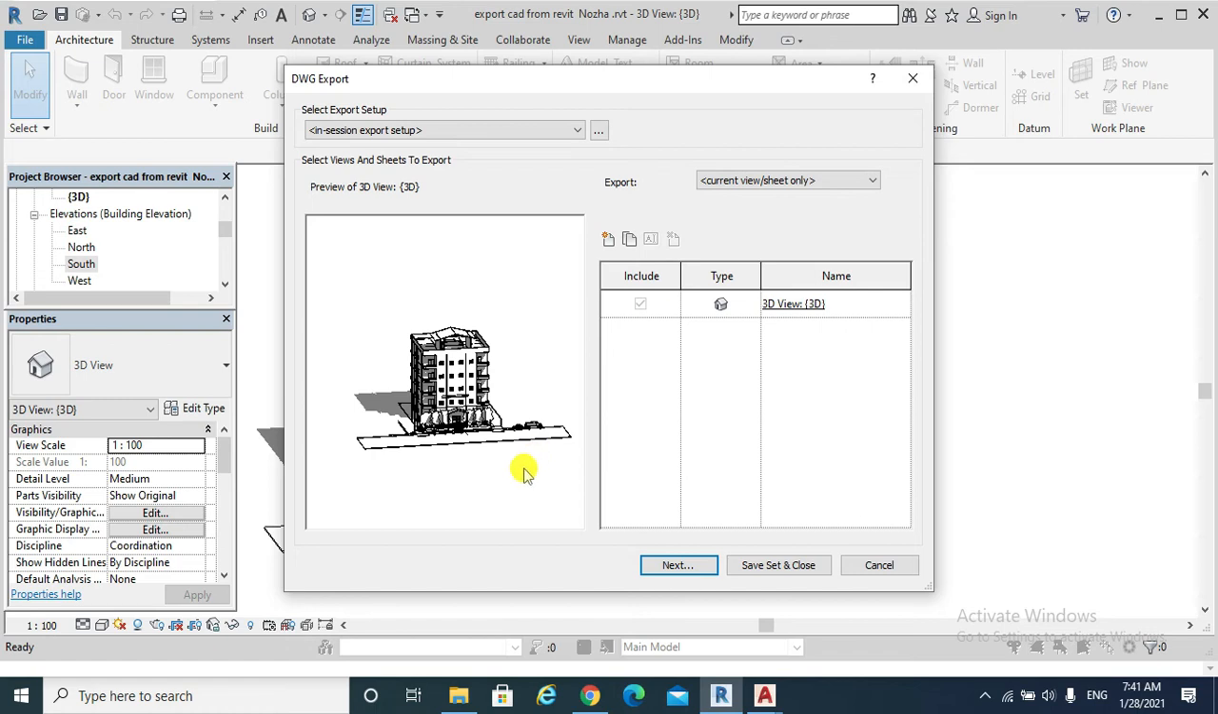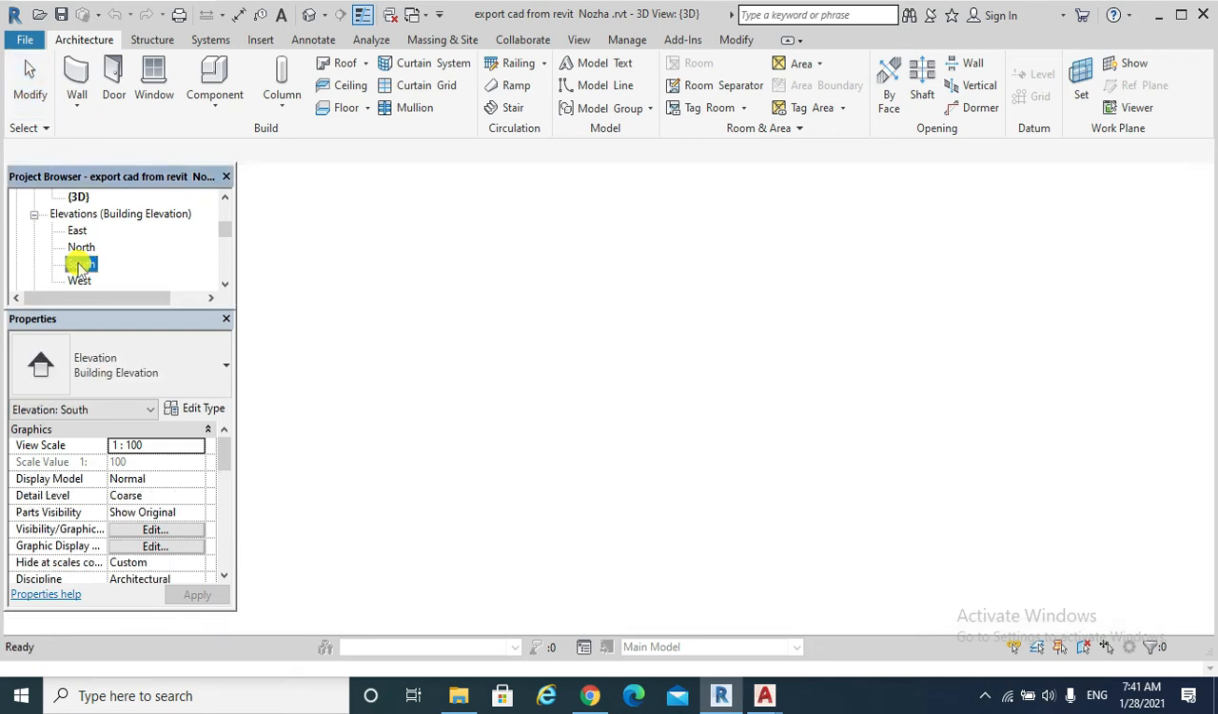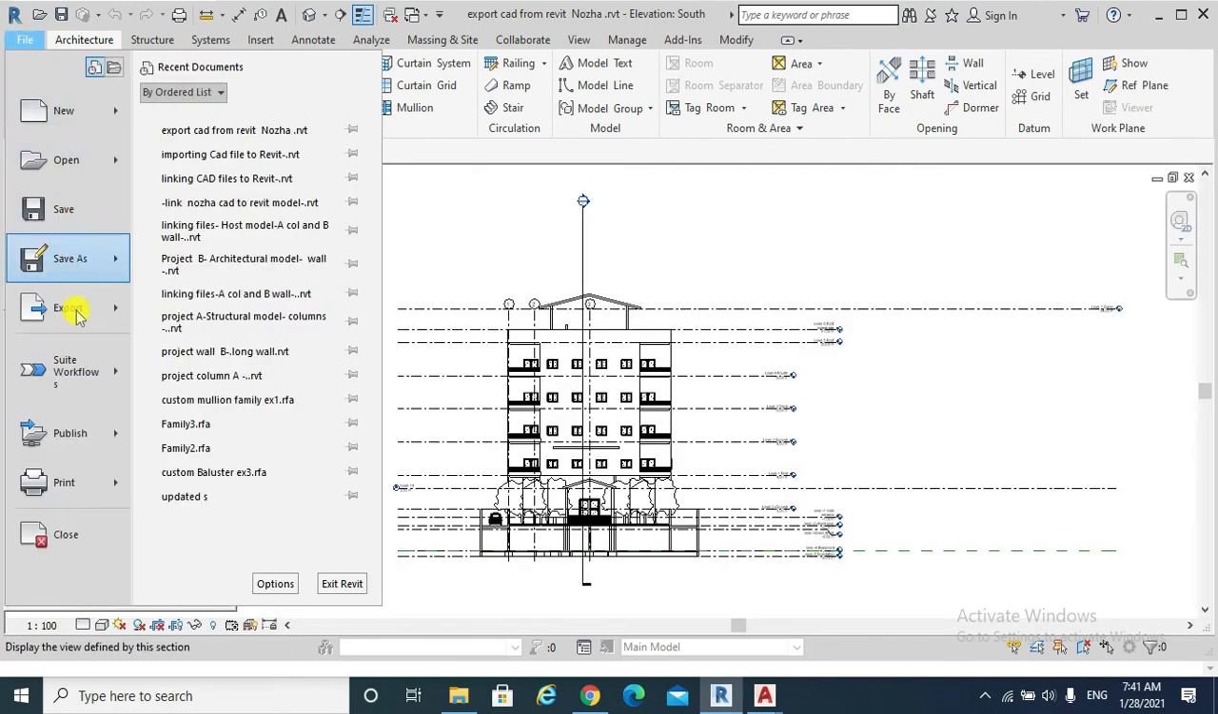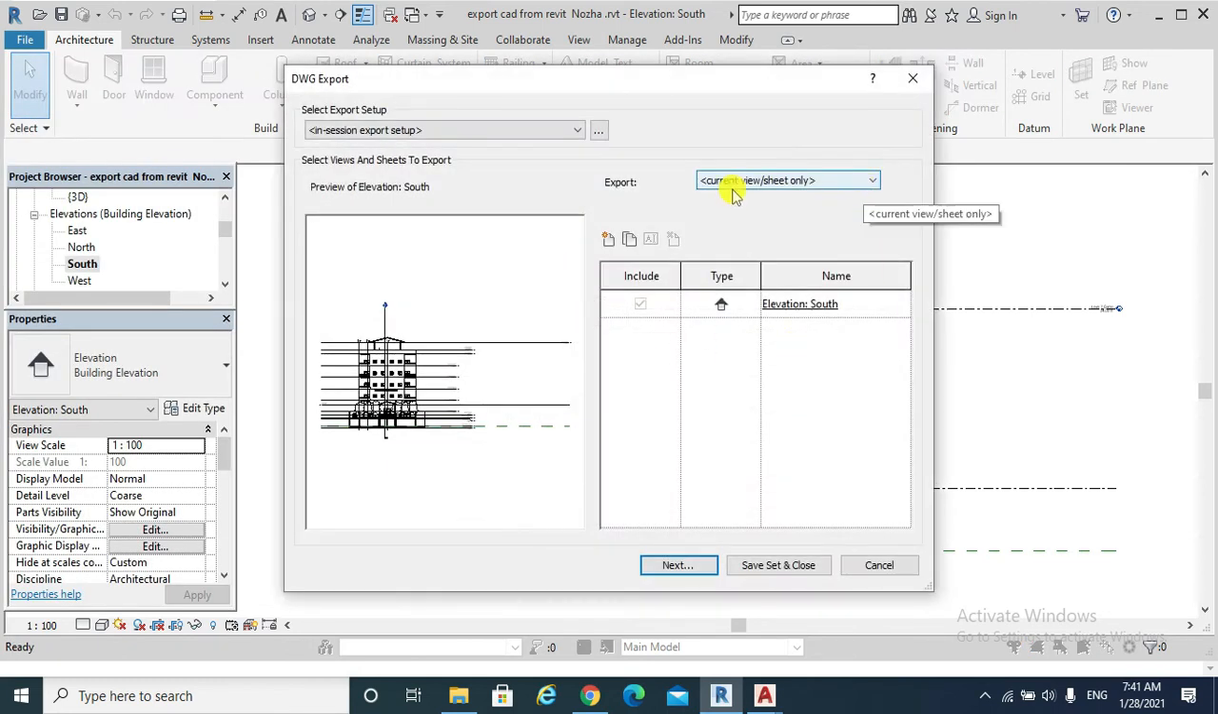I have changed my mind. I would like to export the south elevation view, so I would cancel. I would choose south elevation view. File, Export, CAD, DWG. Current view sheet only, which is that one.